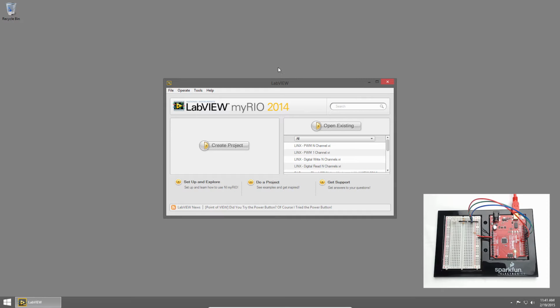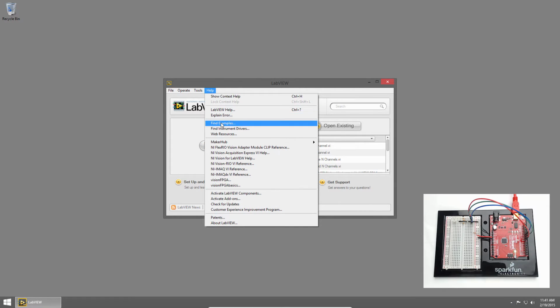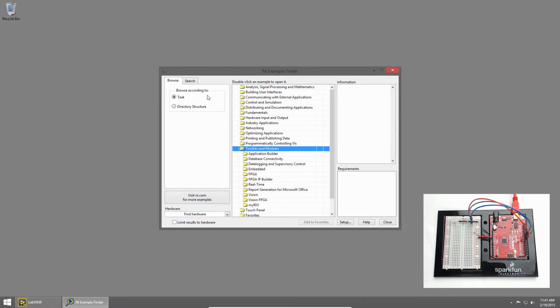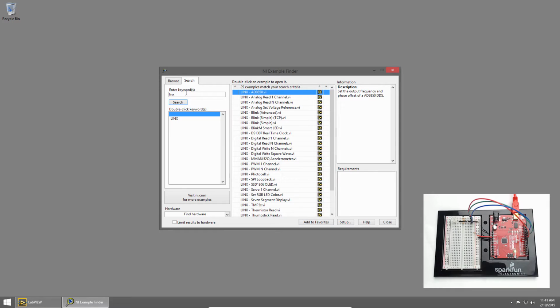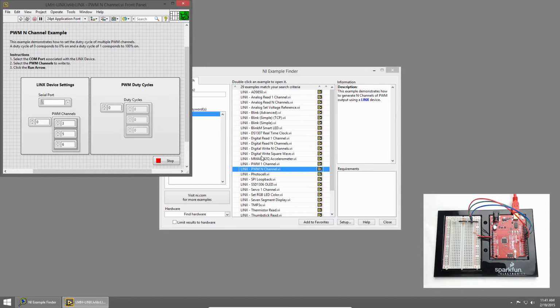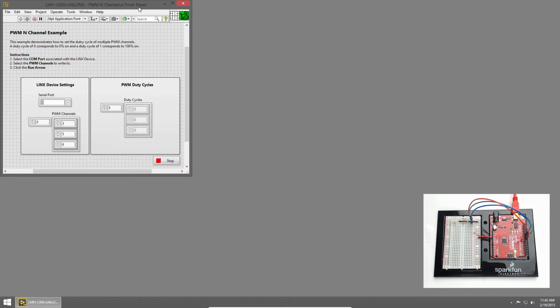So from the LabVIEW Getting Started window, I'll click Help and find examples. Then I'll click Search and type Links. We'll use the Links PWM N-channel example. This will allow us to write multiple PWM duty cycles with one VI. So I'll double click to open that example. Then I'll close Example Finder.